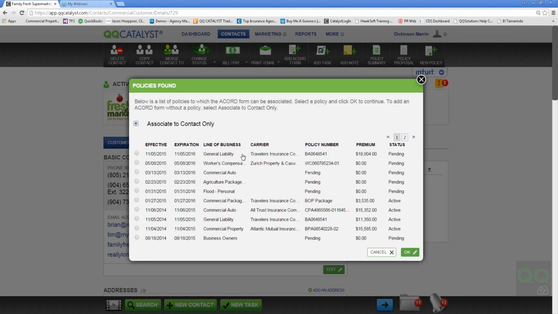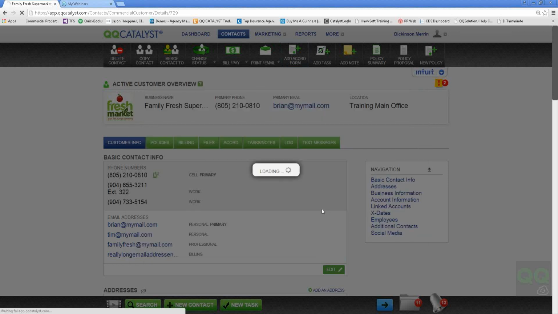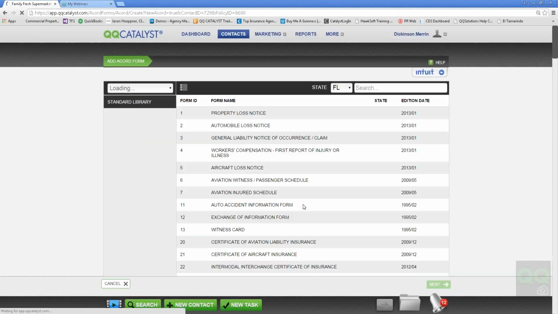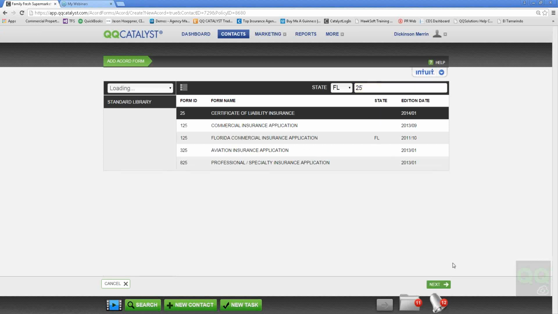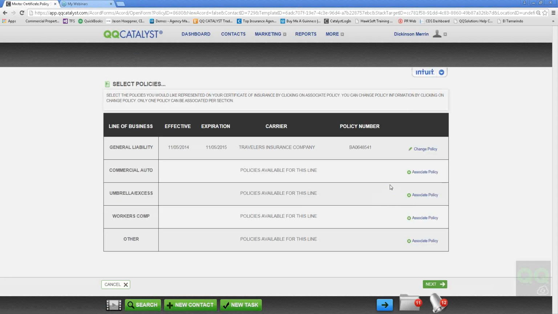Let's add an Accord form. You can associate it to a policy or to the customer alone. I'm going to associate it to my general liability policy. Now, don't forget on the policy selection screen, by default, we're going to have the policy that you're on, but you can always add additional policies to it. That's your workers' comp, your commercial auto, your umbrella.